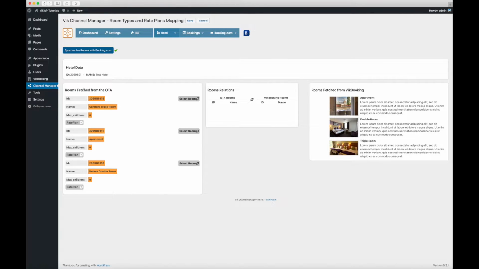Let's create the relations. Luckily the room names are pretty intuitive. I'm going to link the triple room to the corresponding triple room on the website. The center of the page will show the relation. The apartment goes with the apartment, and then the double room. Once we know the relations are correct, we can click the Save button.